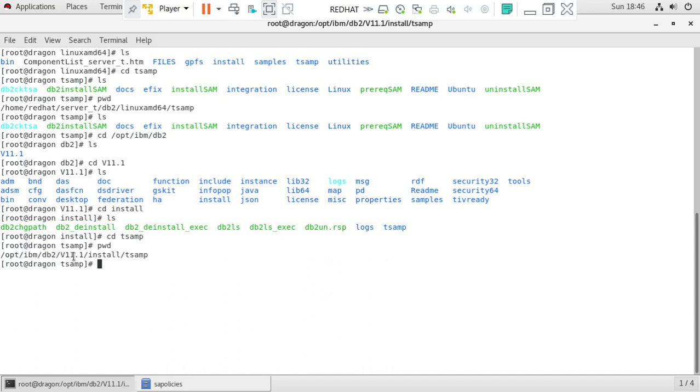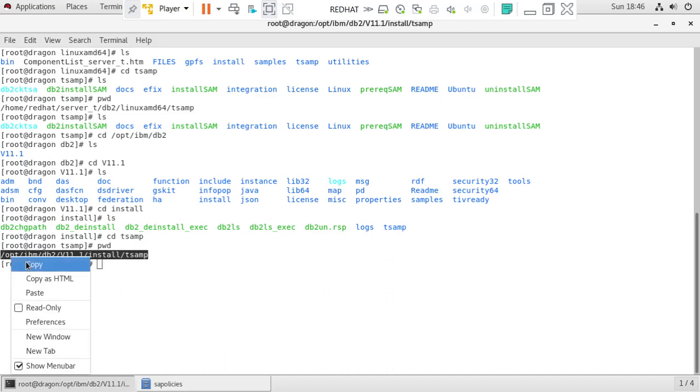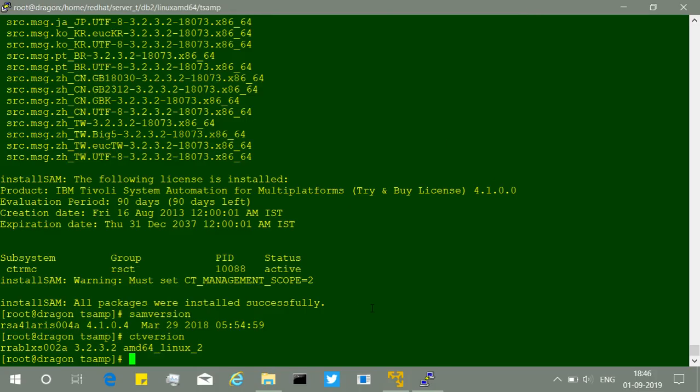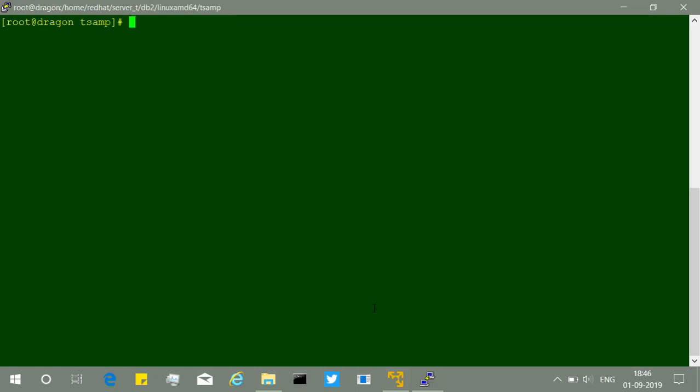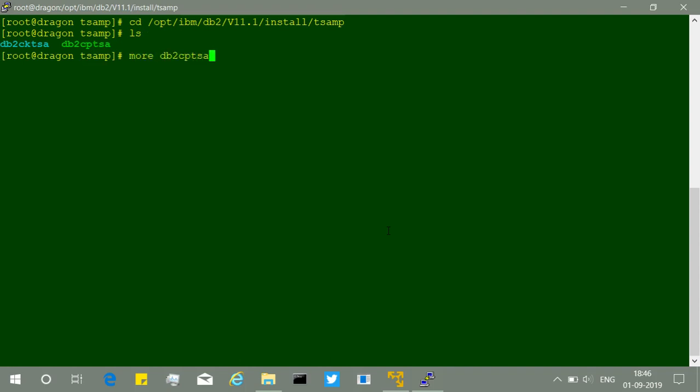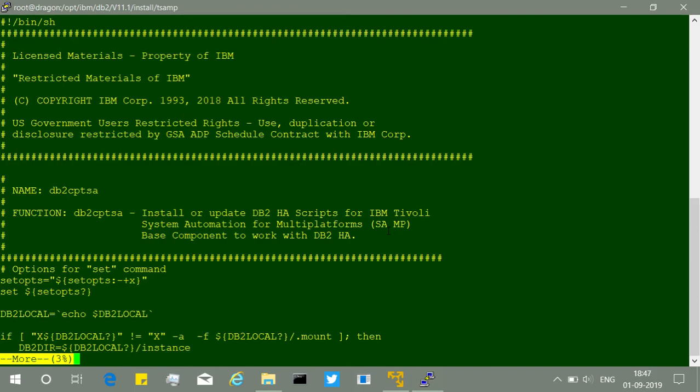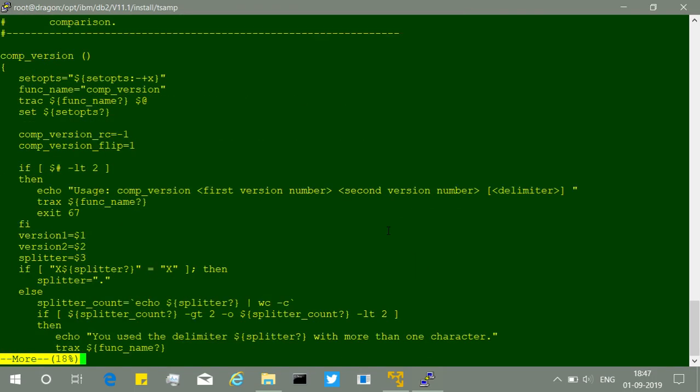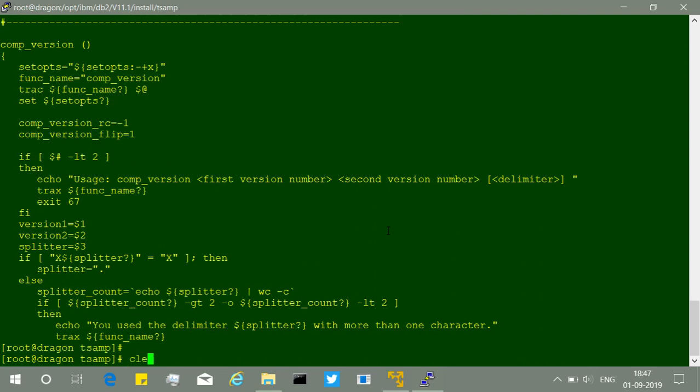Inside that, v11.1 install TSAMP. That is the folder that I am talking about. So copy that and come back here, cd to that location. Here you should find the script file db2cptsa. I think it is a Korn shell script. Yeah, it is a Korn shell script only. So we can clear that.